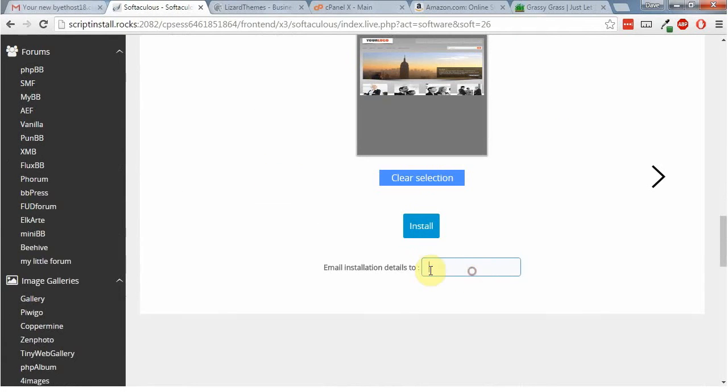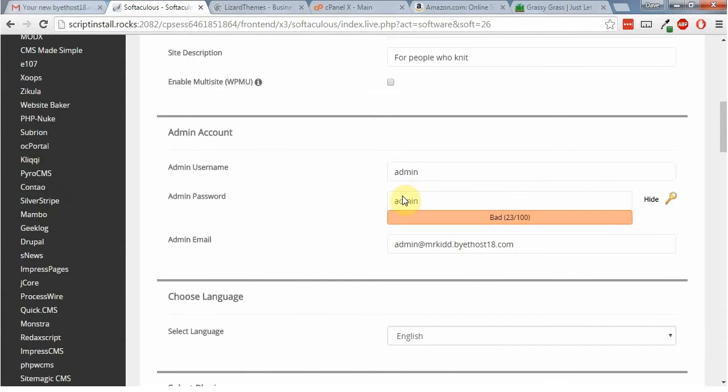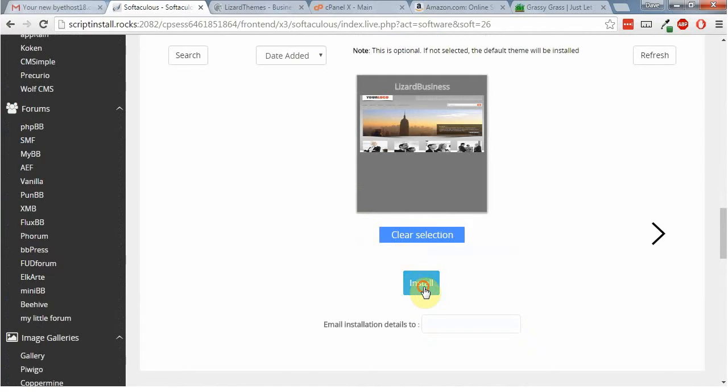Okay, and then if I want to get emailed about the installation details, I can put it in there, but I don't really care about that. So I got all that in. The main thing I need to remember is admin, so I can get into the blog and do something with it. So I'm done. So I'm going to hit install.